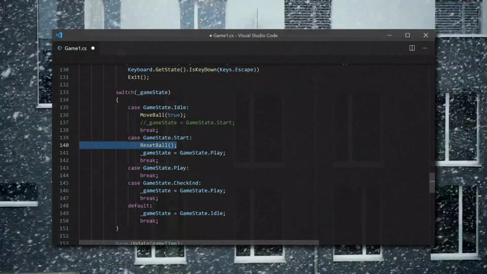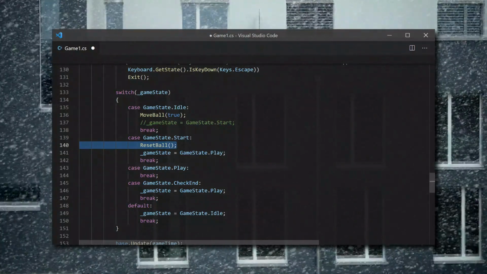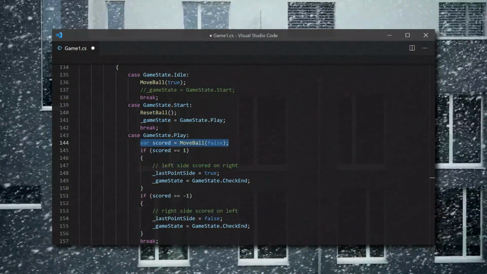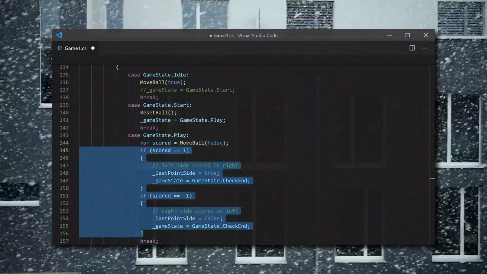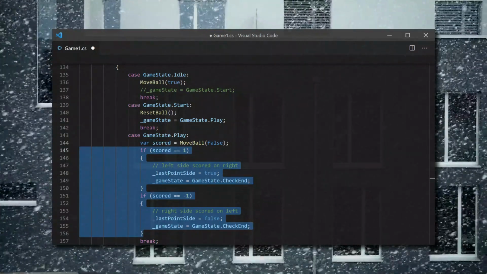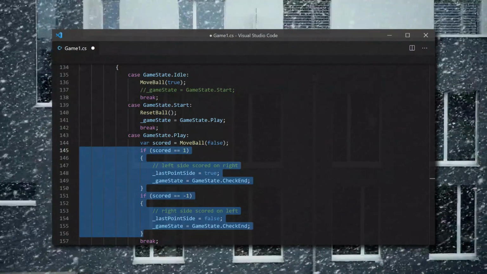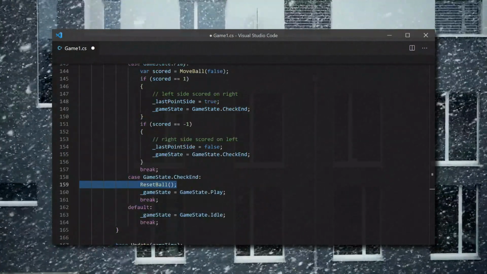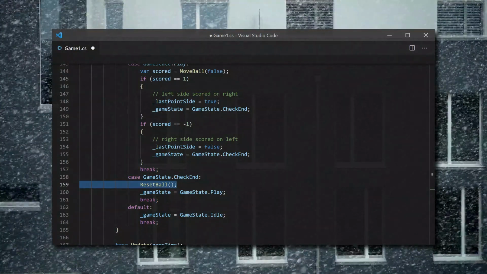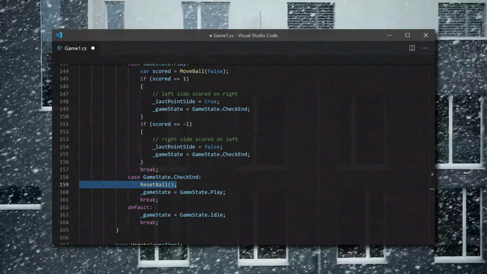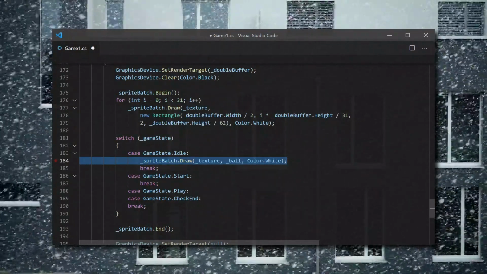In the start state, go ahead and add a call to reset ball. This will get the game ready to play. In the play state, we call the move ball method and store its return value. We take that return value and check if one side scored. If they scored, we set the scoring side and change the state to check end. Finally, in the check end case, we call reset ball, so that the game will reserve the ball and continue playing forever. The last thing we need to do before we can test is to draw the ball.